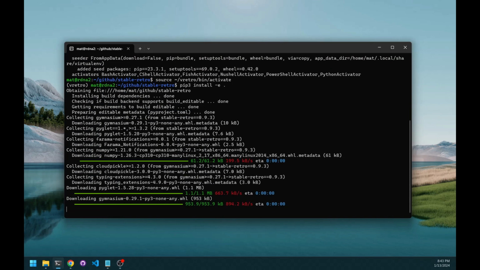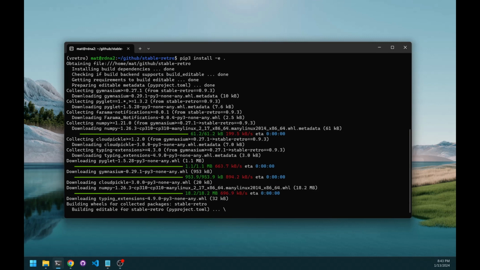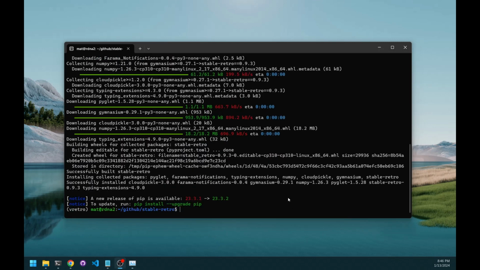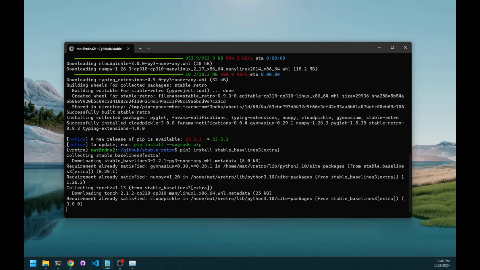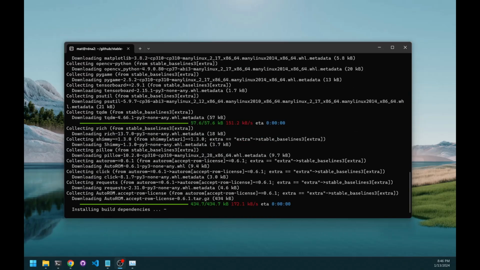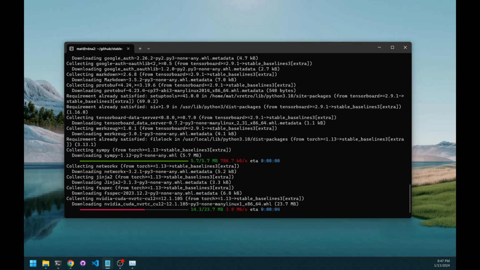Installing Stable Retro takes a bit of time because it compiles all the emulators, so I sped up the video. Next, we're going to install Stable Baselines. This usually takes some time because it needs to download all the NVIDIA libs with PyTorch.